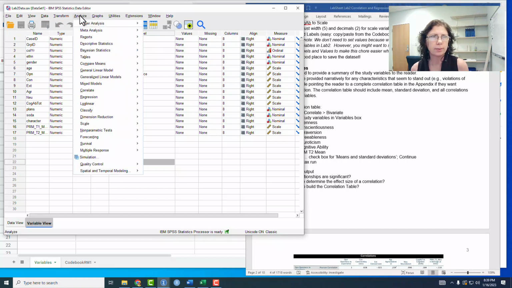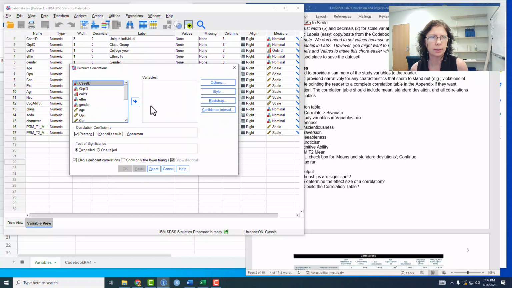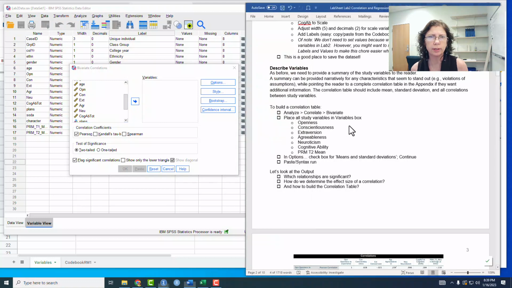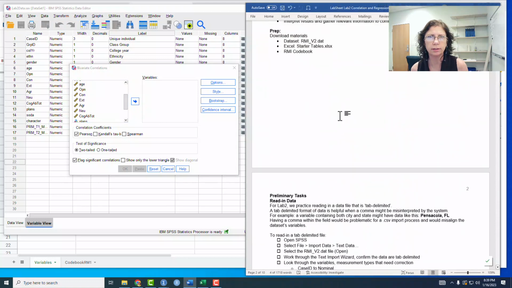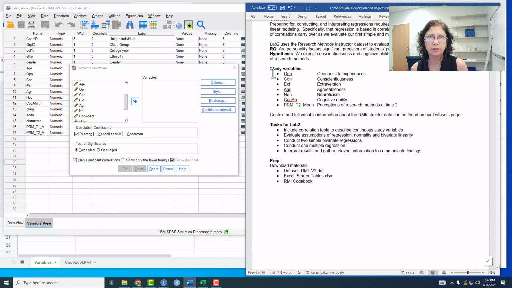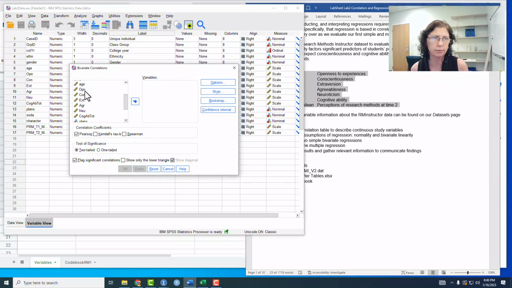So Analyze, Correlate, Bivariate. Here I want all of my study variables, which we listed in here. All of these are the study variables. So I want all of those in this box to get correlations between the study variables.